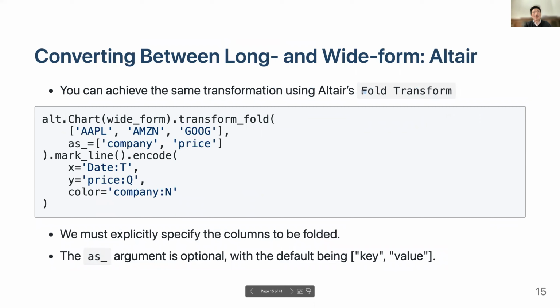And this is something called fold transformation. Okay, and you can see alt.Chart. We are loading the data. We say wide form, so load this as before. And before we do the mark and encoding, you use transform_fold. And you transform these three columns into company and price.